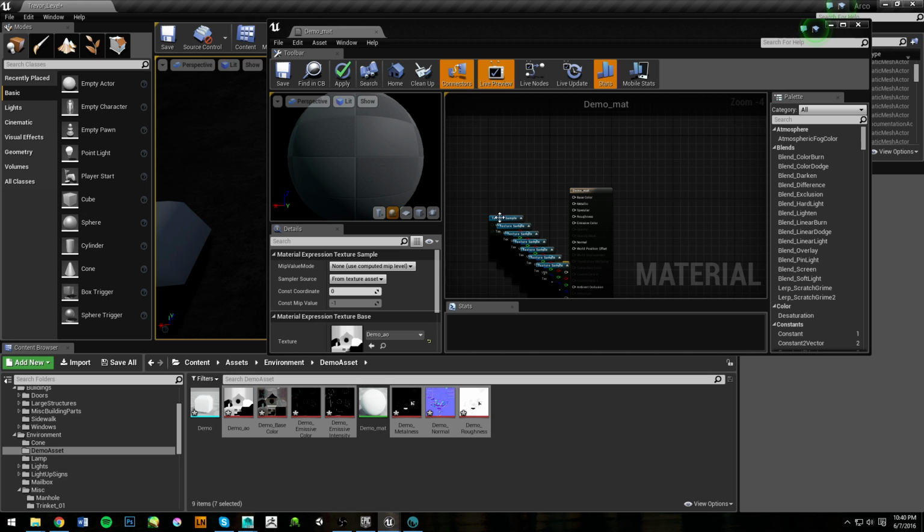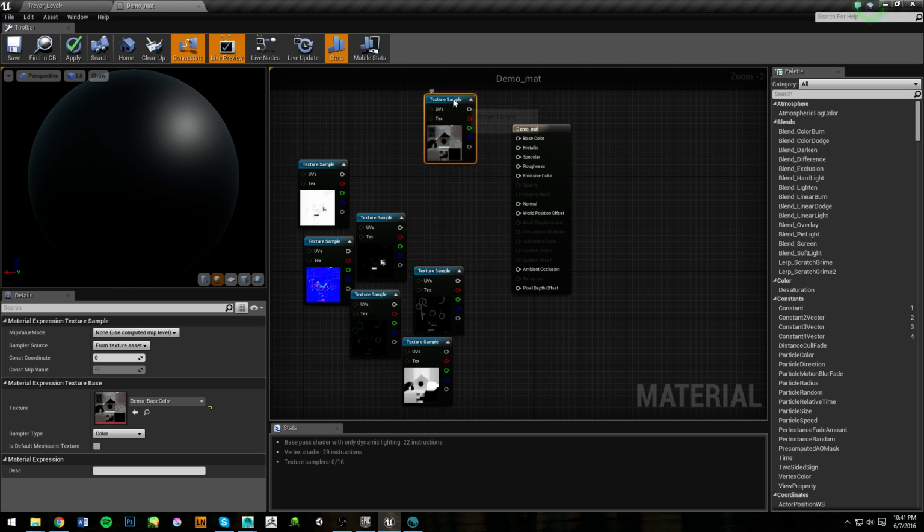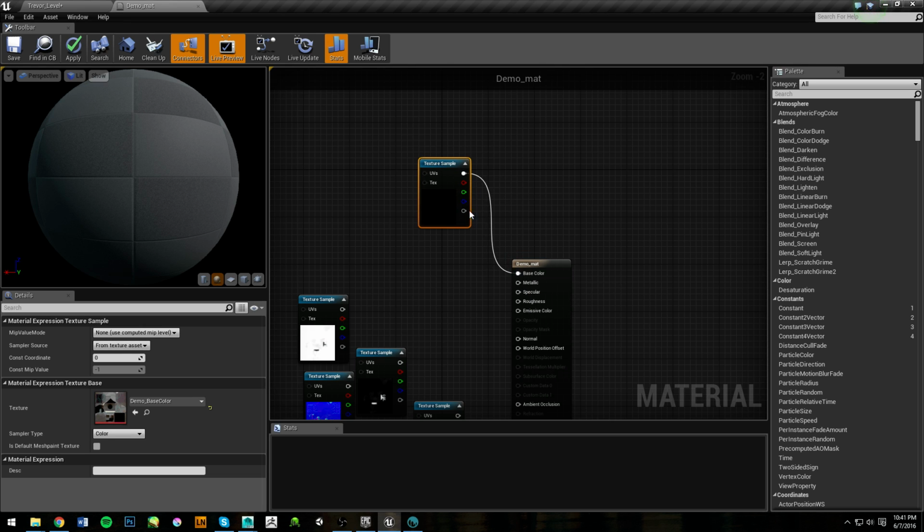So now that all of these materials are imported, they're going to slowly populate into this little editor here, and we're going to move them around so that it makes sense. So this is the base color. The base color is going to be a very important map for us because it's going to give the object all of its color properties. So we're going to plug the base color into the base color node.